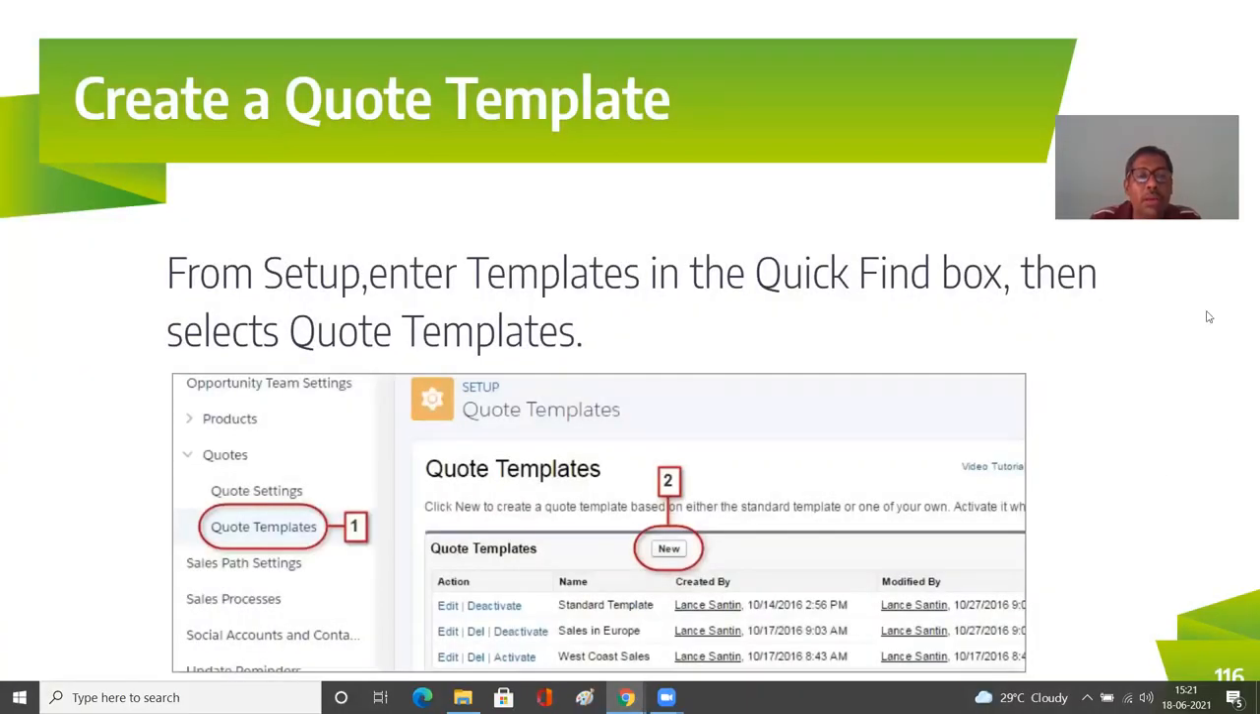So now let me see here. Now the code template has been created. Now again go to the setup. Under the setup Quick Find box, you're going to select code. There you can find the code template. You click on code template. It will take you to the code template page here.